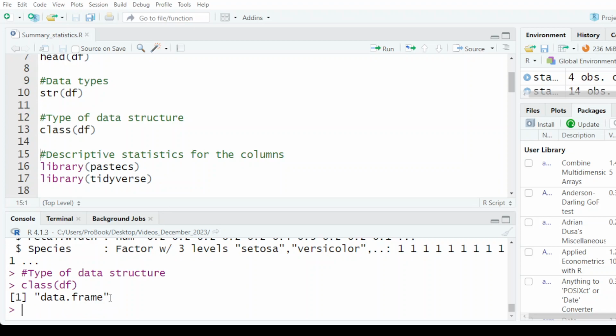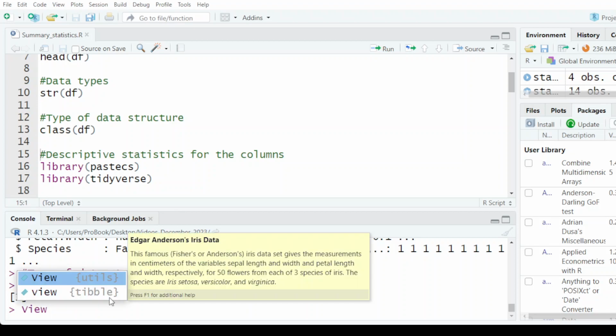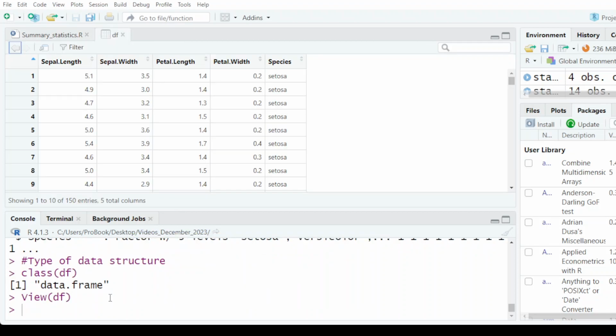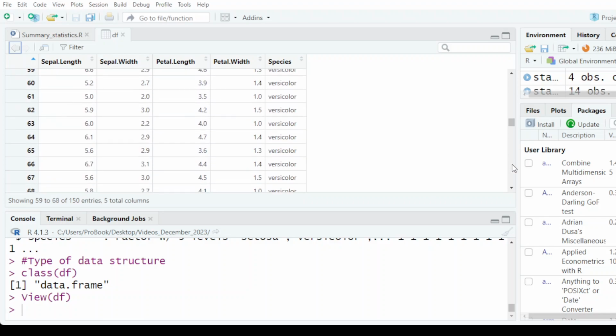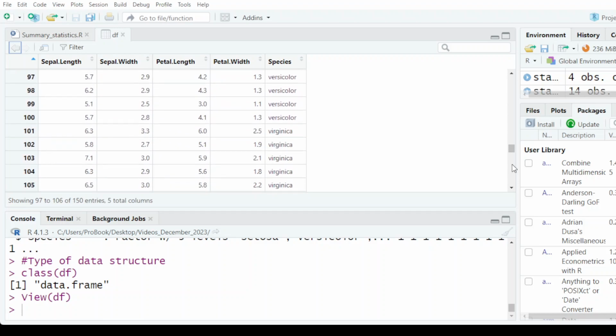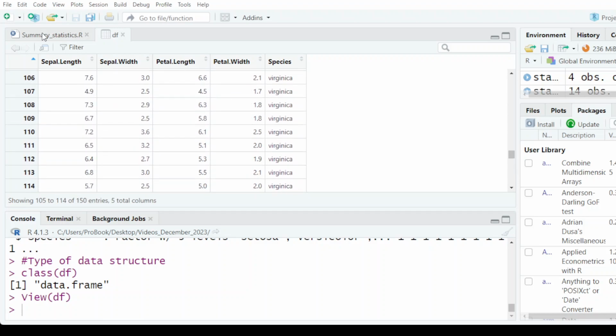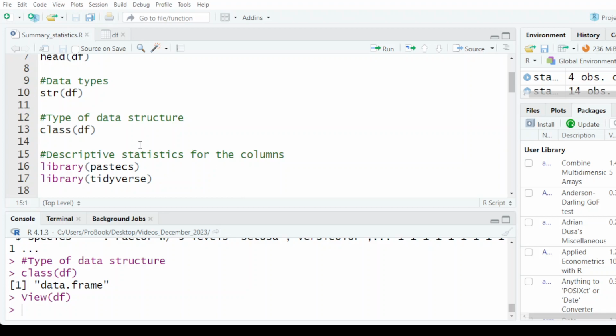If you wanted to view the data, I can type View with capital V, then DF, and that is the iris data set that we are talking about. It has 150 entries, it has 5 columns, and there are 3 species. Each species has 50 values or entries: setosa, versicolor and virginica. So, having said that, we want to do some summary statistics.